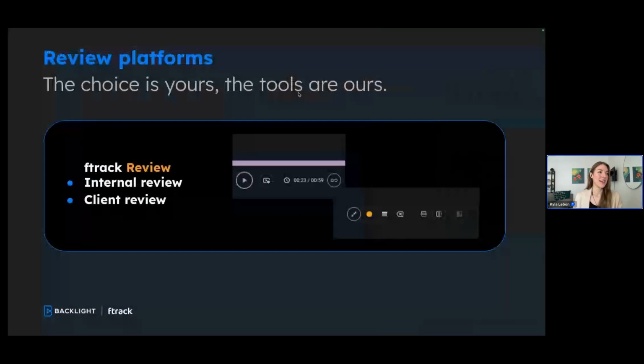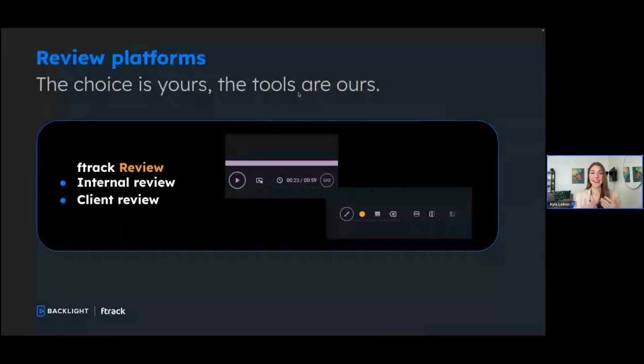So I'll go through the review player and its features, and then what we're going to do is talk about how we can set up the two different types of reviews that you can conduct within Ftrack. So we do have the concept of both internal reviews and external reviews or client reviews. And there's two different places that you can use to set these up.